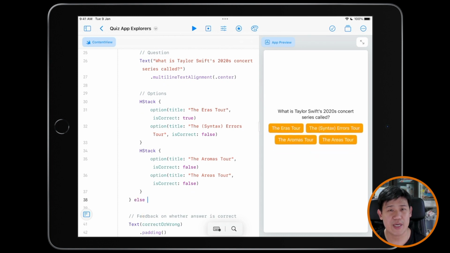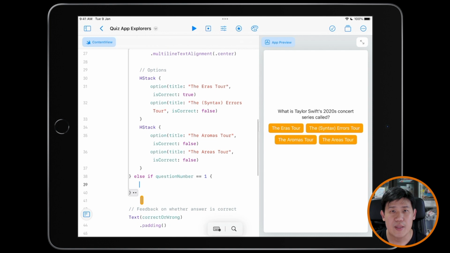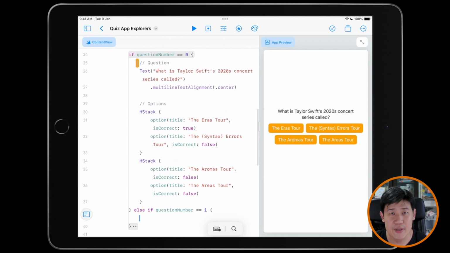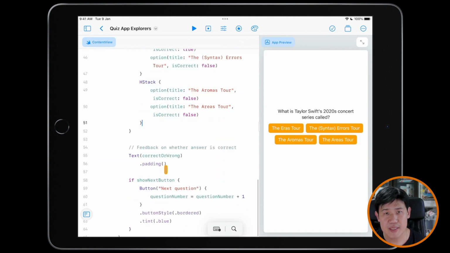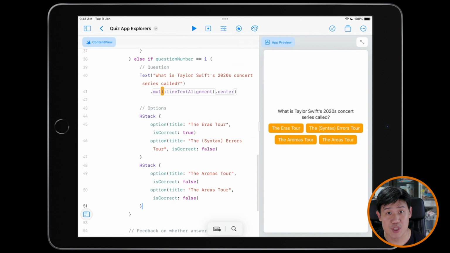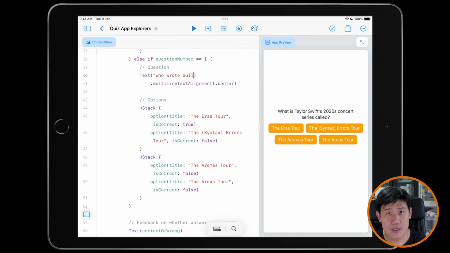So let's do that. So else if question number equals 1, remember we are counting from 0. Well, then we need to go add another question over here. So I'm going to copy and paste this. Copy and paste. Let's come up with another Swift question. I think I know. Who wrote Gulliver's Travels?